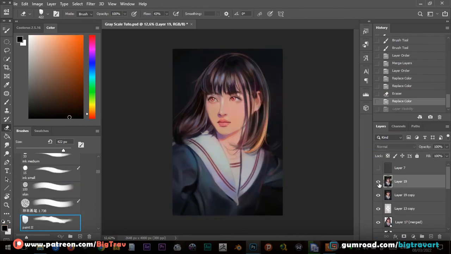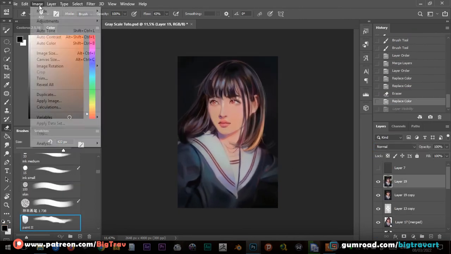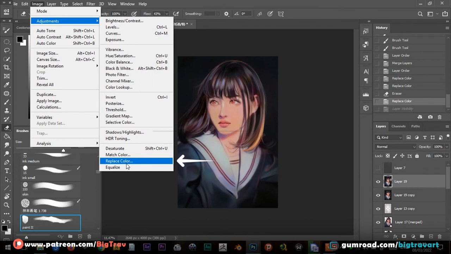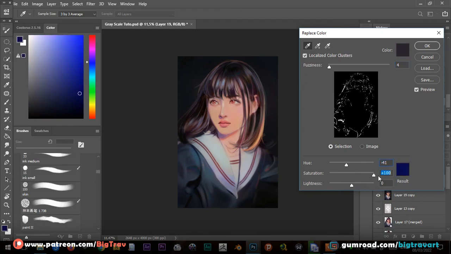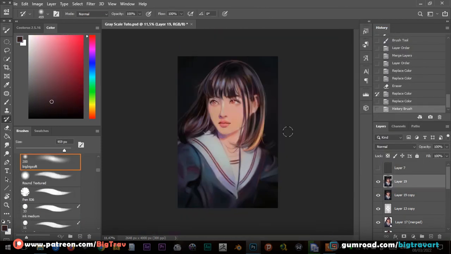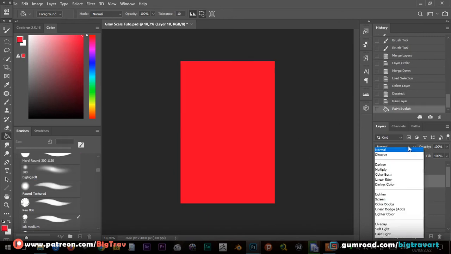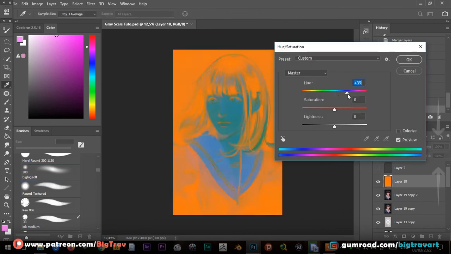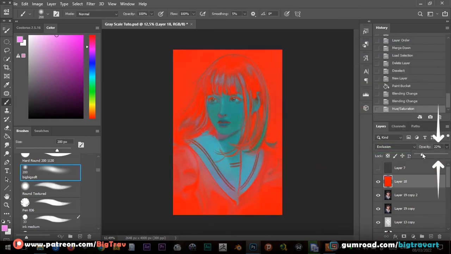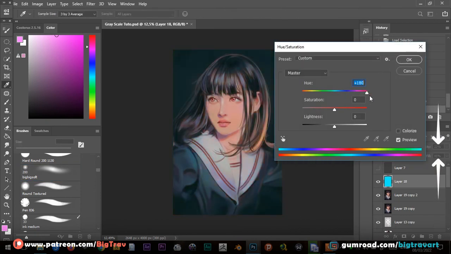A good trick you can do to spice things up a little more is using the replace color tool. You can select a certain color or value and change it into another one, as you can see here. Or use layer modes again, like lighten, difference, or any other, and experiment with the fill and opacity. You can make super interesting effects with this.